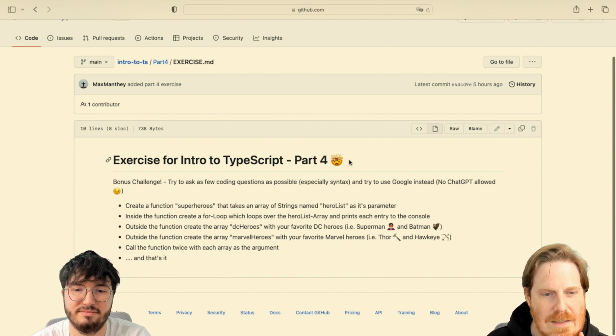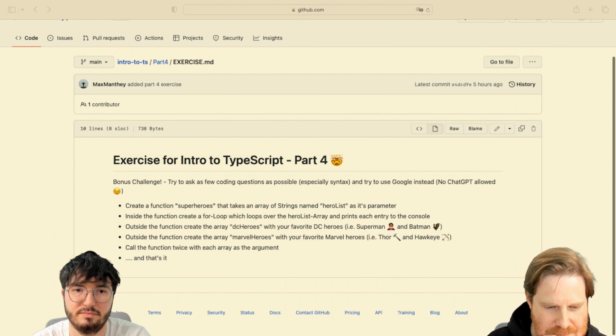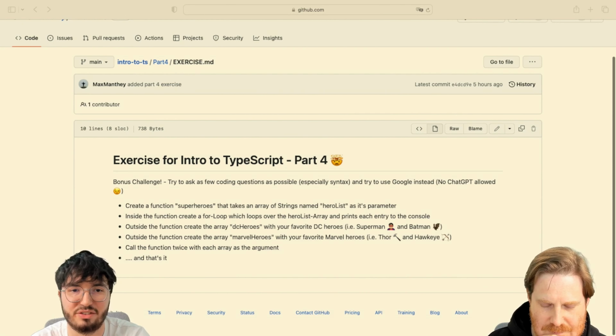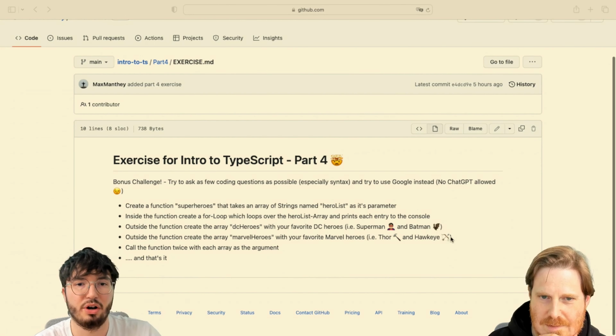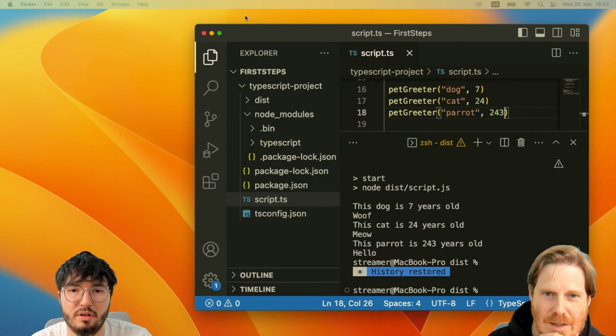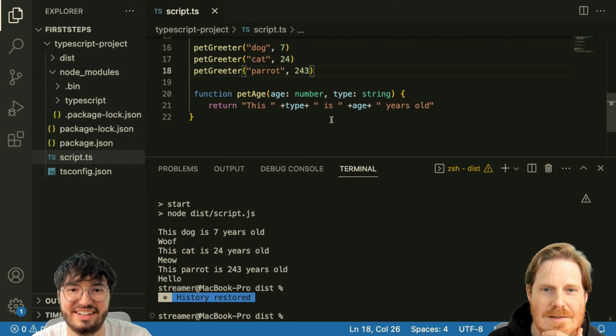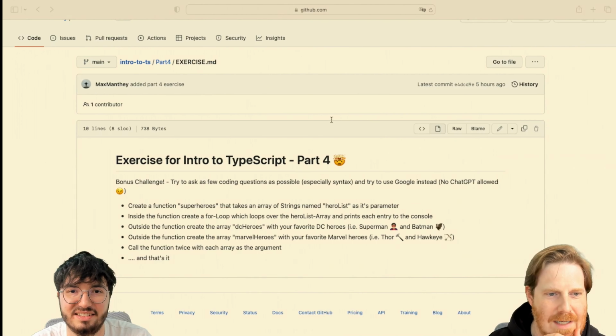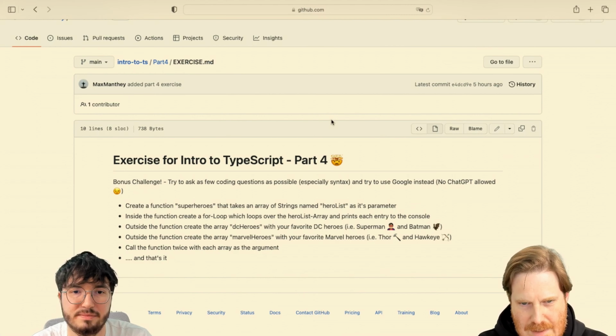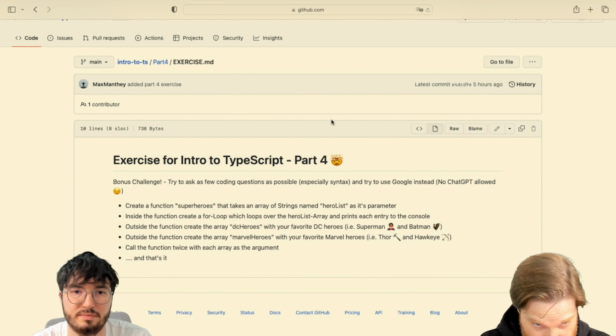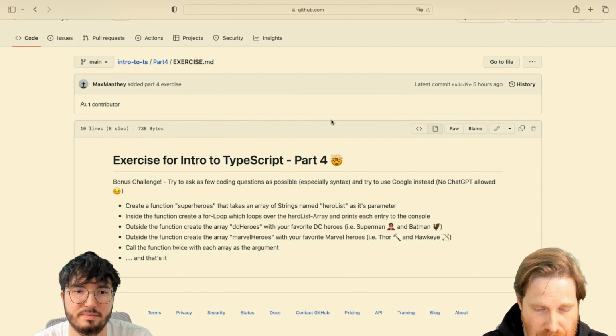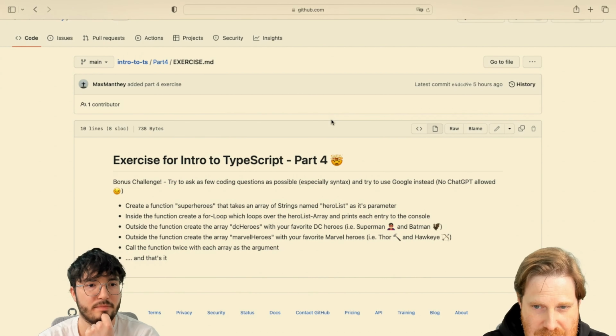Okay, create a function superheroes that takes an array of strings named hero list as its parameter. I would suggest just read everything, and then you can get a good overview of it. Okay, create a function that takes an array, hero list, as its parameter. Inside the function, create a for loop which loops over the hero list array and prints each entry to the console. So far, so good.